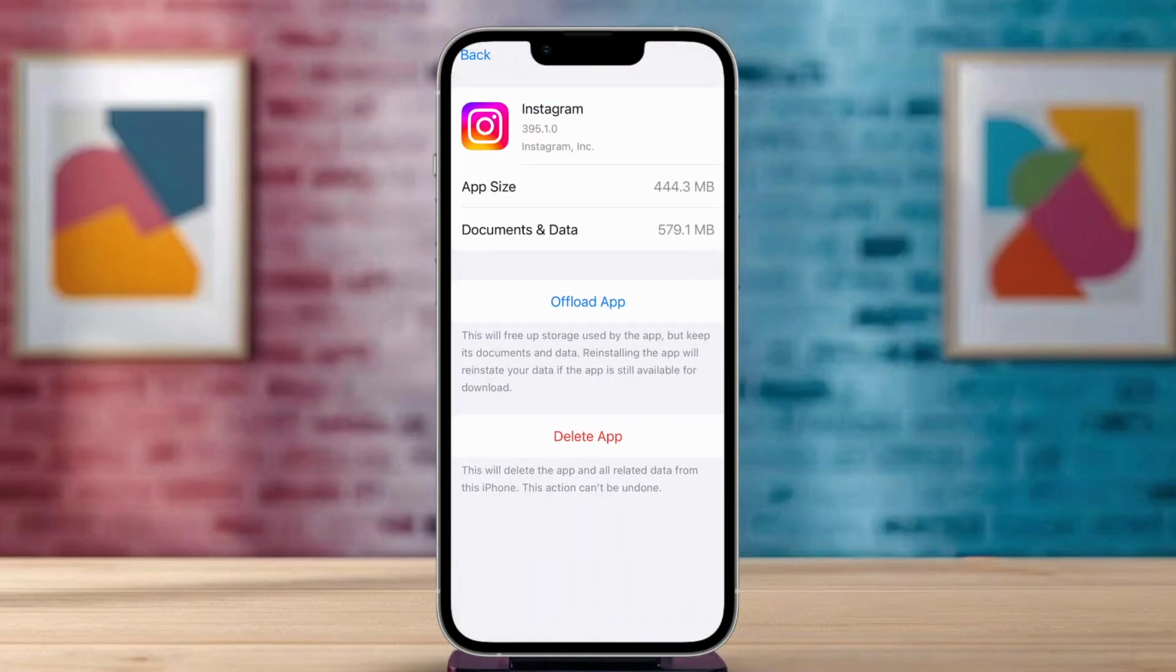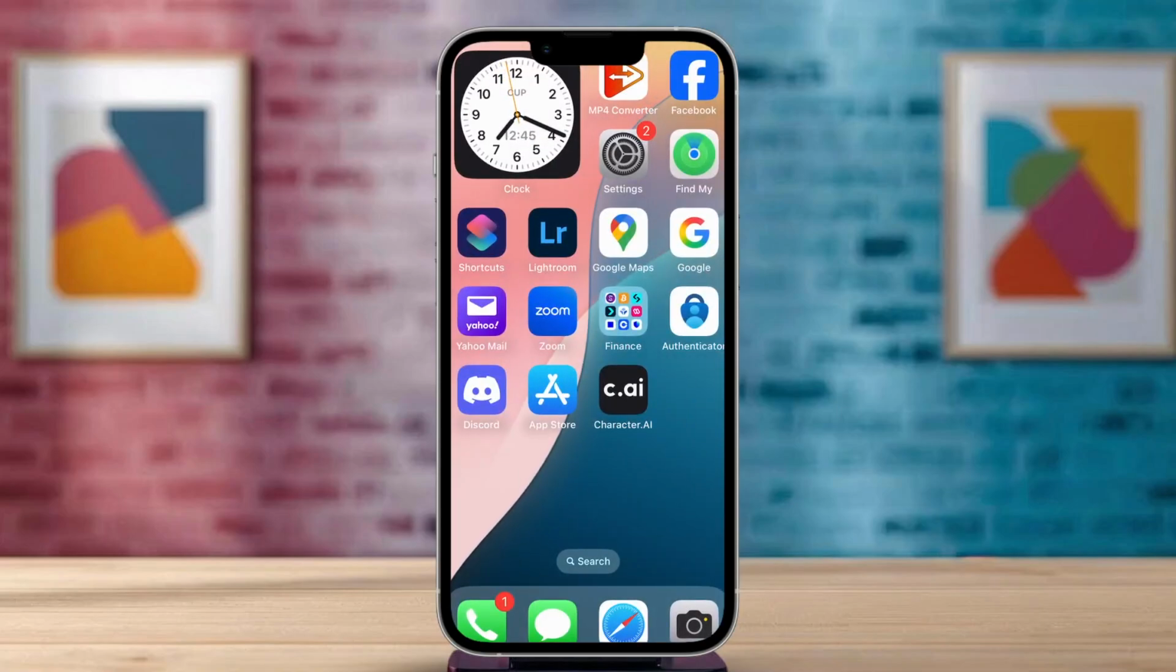Now there you will find an option called offload app. Tap on offload app and then offload your app. After you've done that, you'll see a reinstall button instead of offload. Tap on reinstall and then you can download it back again. Doing that will clear out the cache. And that should fix your problem as well.